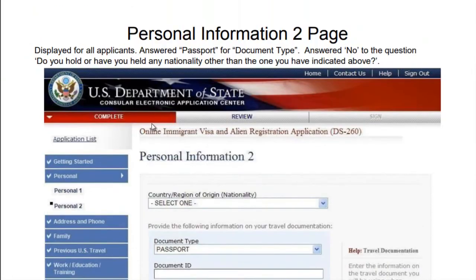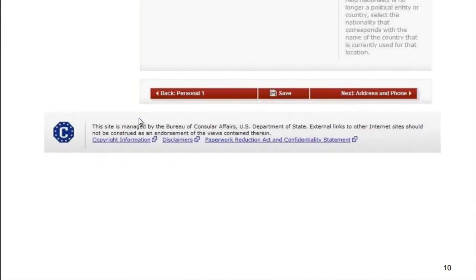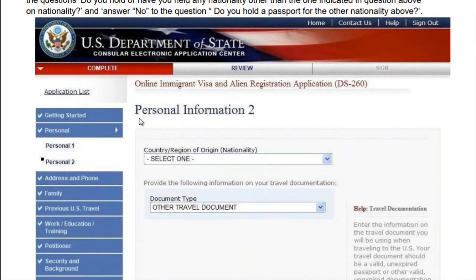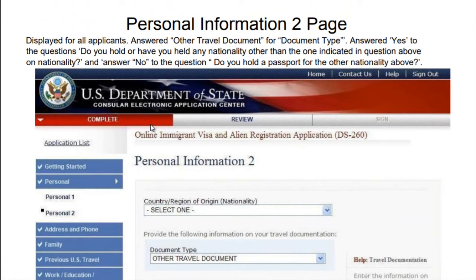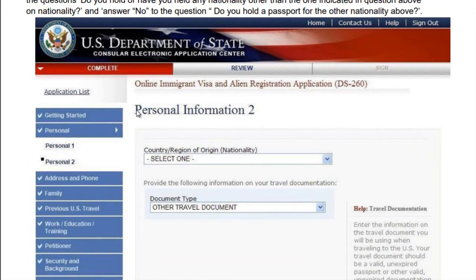The second page contains the personal information. Display for all applicants: answer passport for document type. Answer no to the question, do you hold or have you held any nationality other than the one you have indicated above? So you have to put in the document type. That's for page 2. Continuing page 2, display for all applicants: answer other travel document for document type. Answer yes to the question, do you hold or have you held any nationality other than the one indicated above? And answer no to the question, do you hold a passport for the other nationality above?